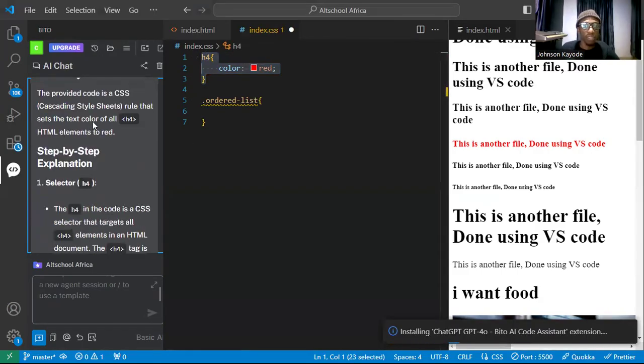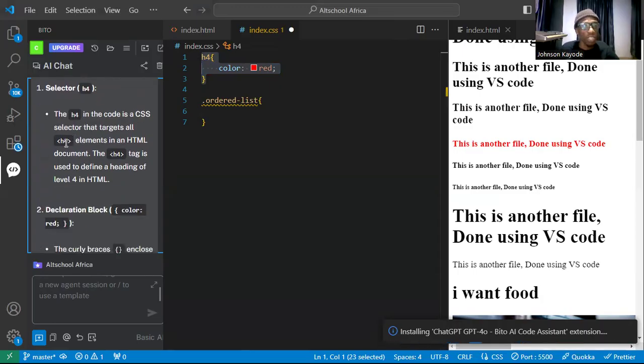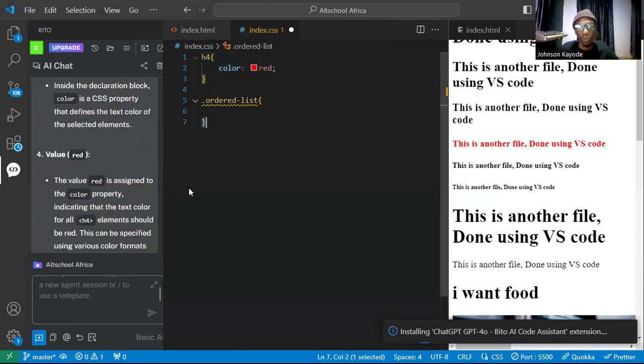So what is Bito AI saying? Step-by-step explanation. Selector h4. The h4 in the code is a CSS selector that targets all h4 elements in an HTML document. The h4 tag is used to define a heading of level 4 in HTML. So basically, you can do a lot with Bito AI. You understand? You don't have to go outside your VS Code to check for solutions to a problem. Just while you're working, you can tell the AI to help you with something.